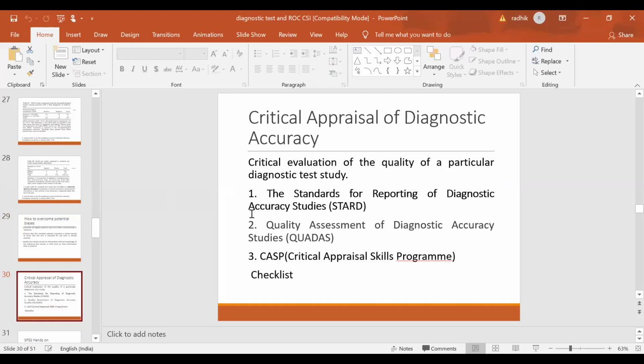Then there are some checklists. If you want to evaluate how good your research is in diagnostic accuracy, you can use these online checklists which are available. They will help in planning your study and also in evaluating how good your analysis or methodology is in terms of evaluating the accuracy of the test.